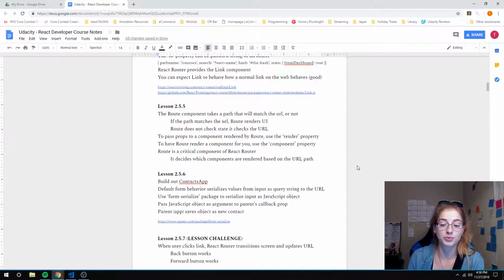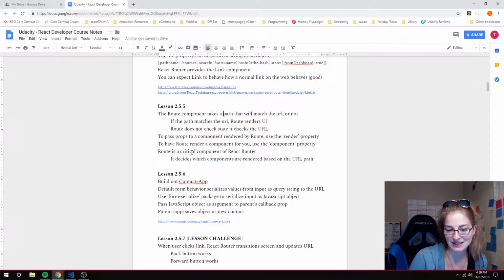If you want to pass props to a component which you're rendering through Route, you're going to use the render property on the Route component. If you want to just have Route render a component for you, you're not passing it anything. Let's say it's just a display component or just a static component. Then Route can create the component for you, and you would pass it the component property. So the render property and the component property are different. Component is the simplified way to create a static component of whatever you give it. Render is if you want to pass your component anything, manually create it and pass it stuff.